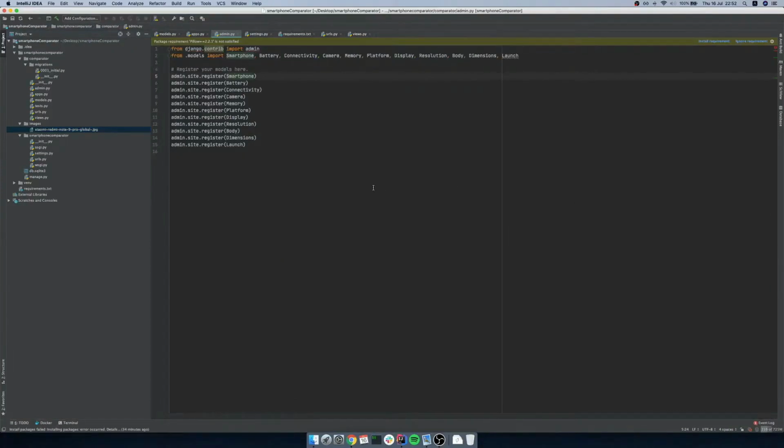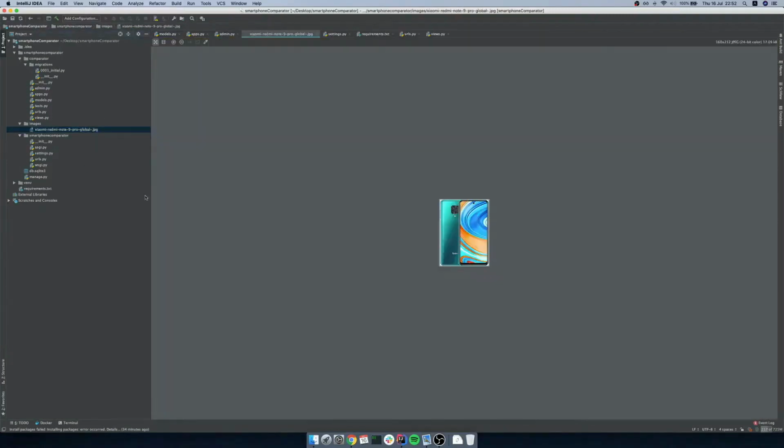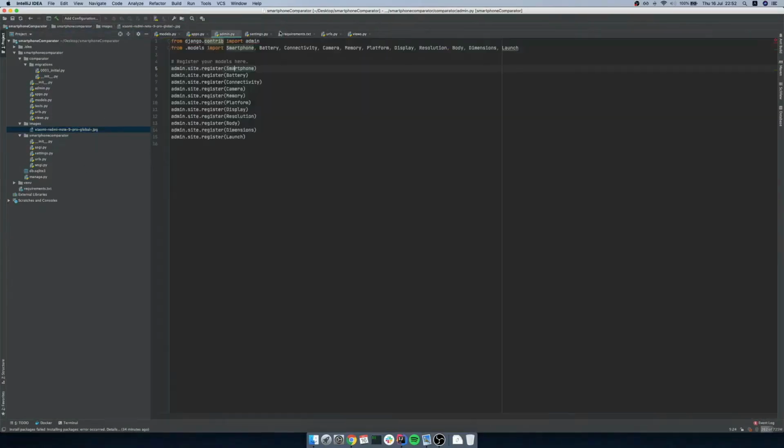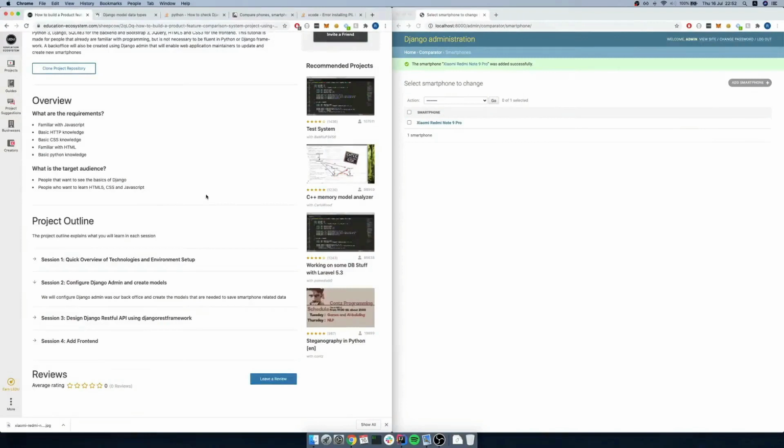Which is okay. We just might need to change that because we need to have a way to show this image, to give this to the front end. But let's not worry about this. So let's end this session for now. It's just been too long.